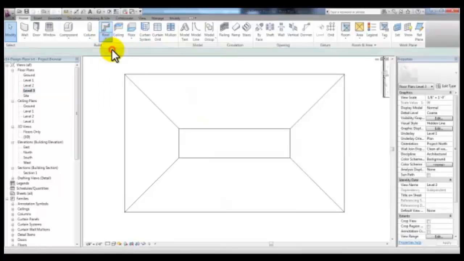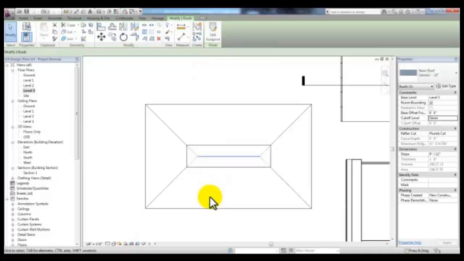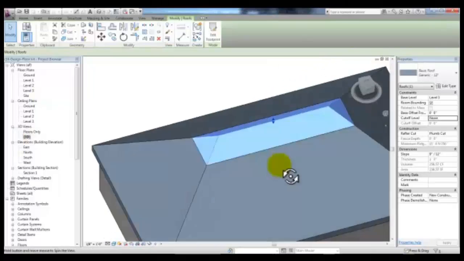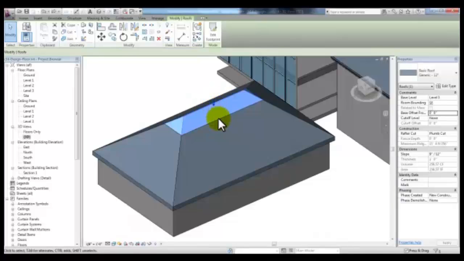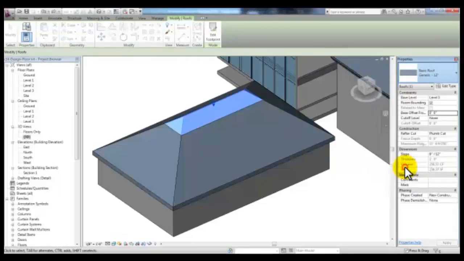We can use roof by footprint, making sure we change the overhang to 0, and instead of using pick walls, we'll use pick lines. We'll pick these 4 lines to draw our roof that starts at level 3. We'll pick finish edit mode. If we go back to the 3D view, you'll see that added top part here as an extension of the roof. Select that portion of the roof and change the roof type to sloped glazing.